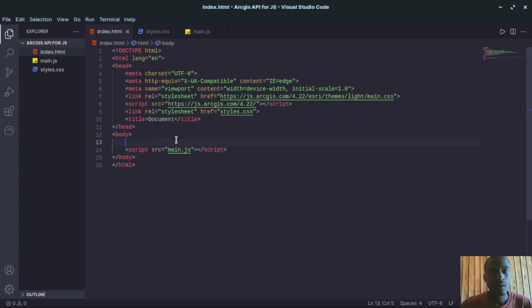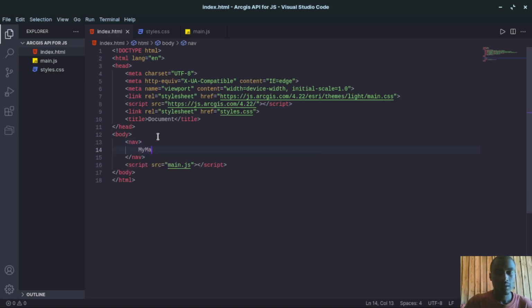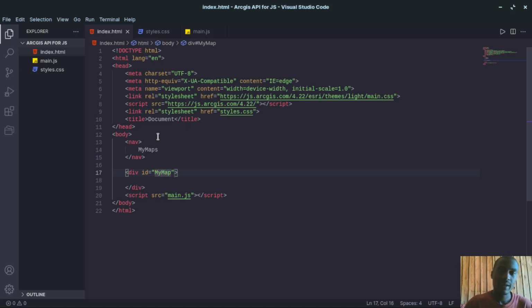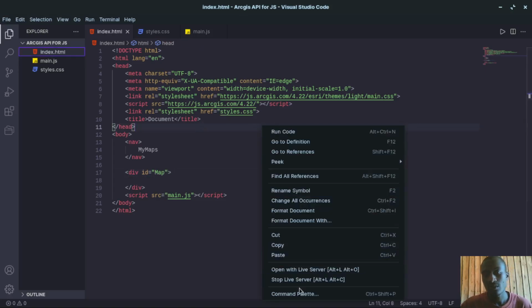Okay, now let's create a simple nav bar. Let's just call it my maps. Okay, let's just call it that. And then after that, add a div where your map is going to be shown, and give it an ID, probably map, or you can just call it my map or our map, or anything you choose.